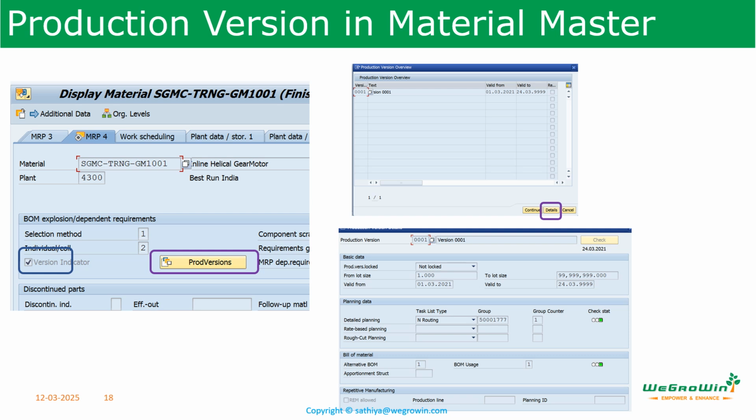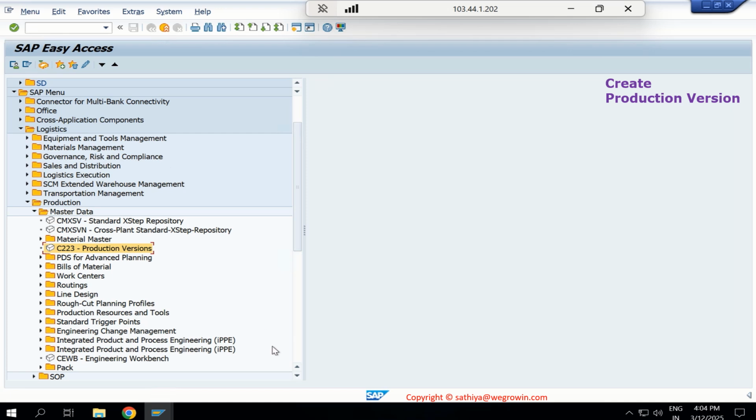Both the things we discussed now. See how to create a production version. To create a production version, the transaction is C223. It is shown in the menu path here, under Production, Master Data, under Material Master, C223. It is shown here. Okay.